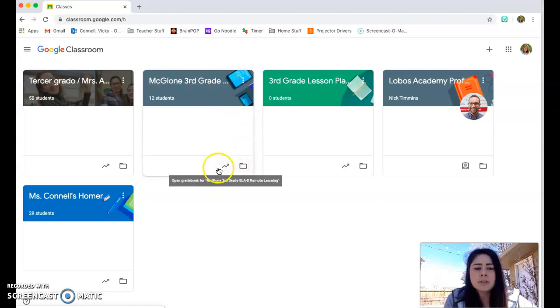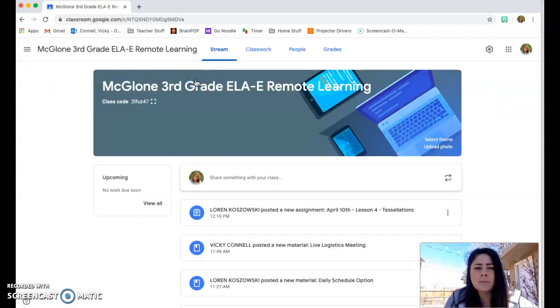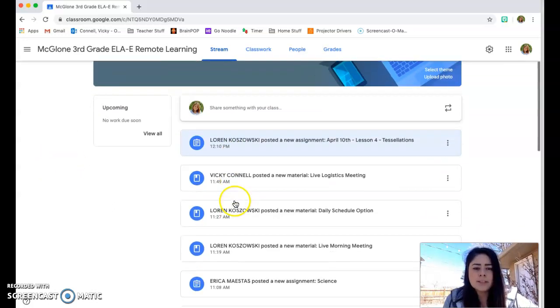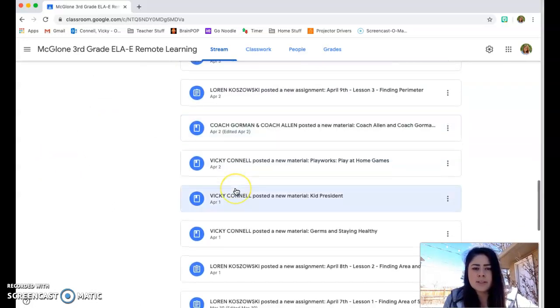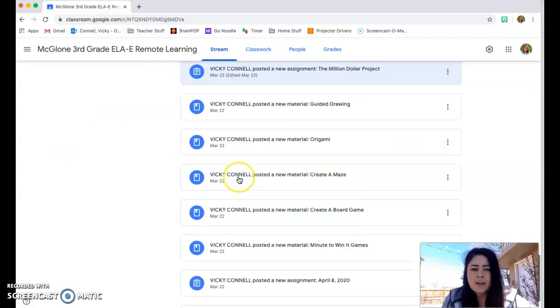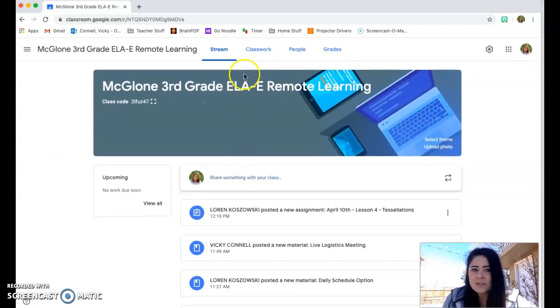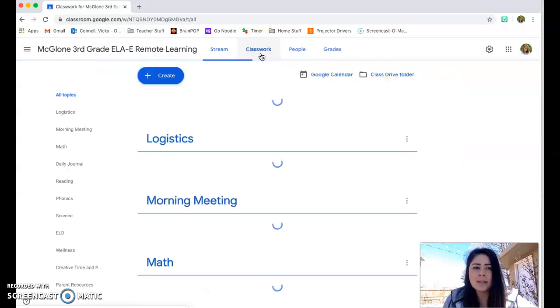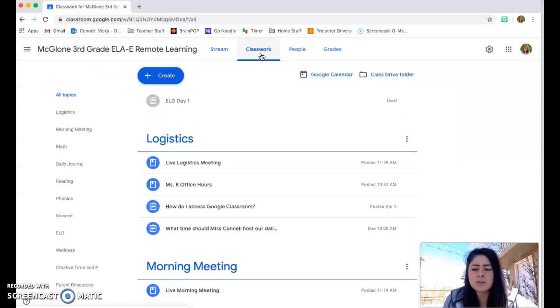In the corner here, it should say join, and you're going to go ahead and click the join button. Once you click the join button, you can click on this gray third grade remote learning page, and it will bring you to this page. You're going to see a ton of resources that all of your teachers have posted. It's not organized, so make sure you go up to the top where it says classwork and click there. That's where all of your information is organized.